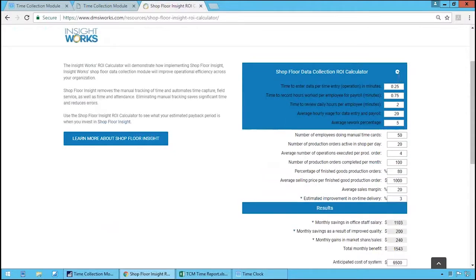And this button here will allow you to adjust this. So this is saying, how long does it take an employee to type in time from an operation? So they've got to choose the production order, the work center, maybe the machine center for that particular person, all of that kind of stuff, and enter it in.